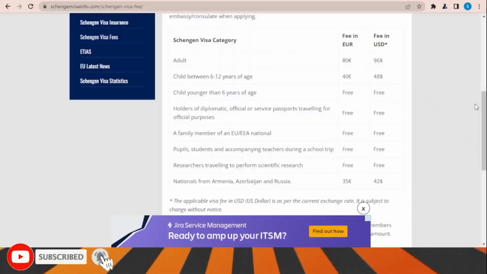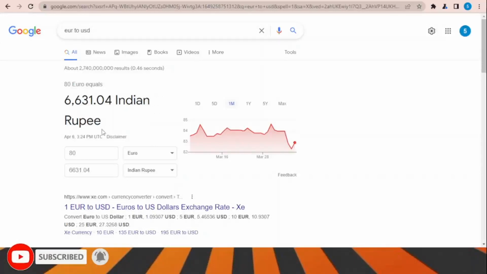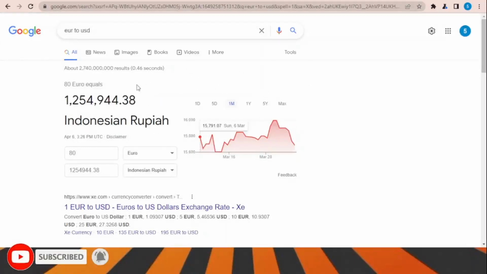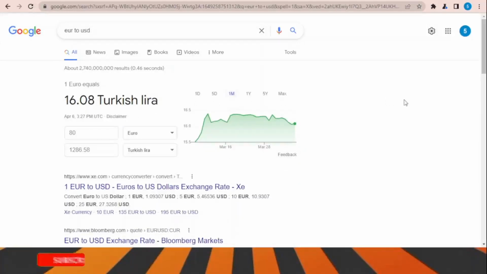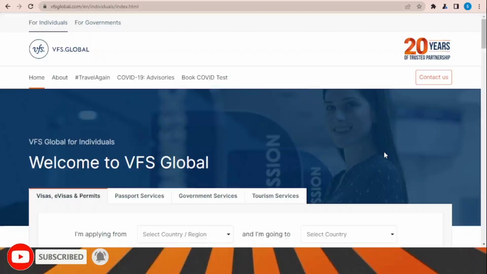Speaking about the Schengen visa fees, the fees are 80 euros for adults, and for children between 6 and 12 years of age, the fees are 40 euros. And of course, you can convert this amount to your local currency. For example, in US dollars, it equals 87 now. And if you want it also in Indian rupees, Pakistani rupees, Egyptian pounds, Indonesian rupiah, or Turkish lira. So the fixed amount is 80 euros, and it changes of course depending on your country and on the exchange rate right now.